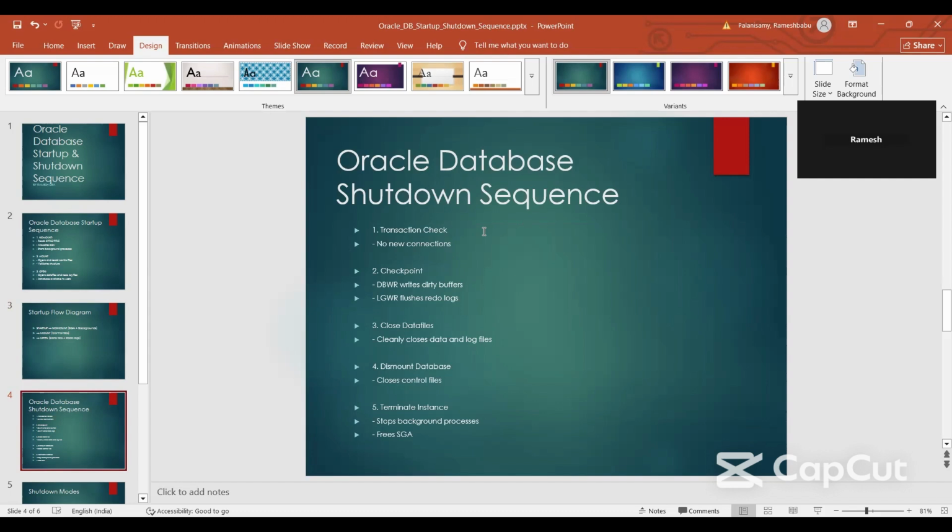For the checkpoint, you know what the DBWR and log writer are. I hope you understood from my previous videos that DBWR writes the data. Whatever is in the database buffer cache will all be written to disk by the database writer, and similarly the redo log buffer is written to the redo log files by the log writer. That is the second stage. The third stage is to cleanly close the data files and redo log files. And the fourth stage is that the database goes to dismount.